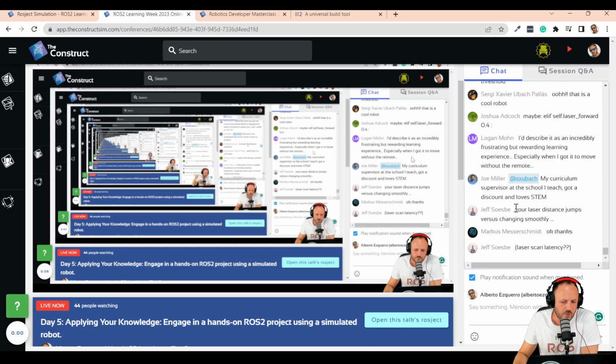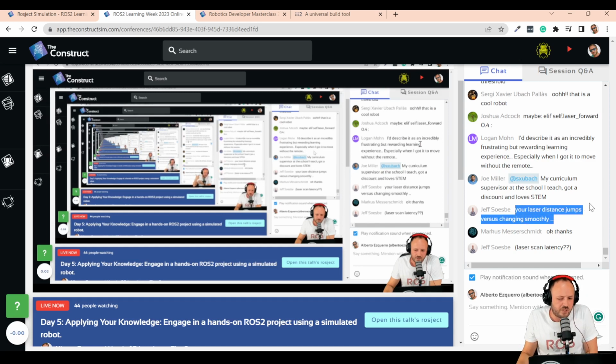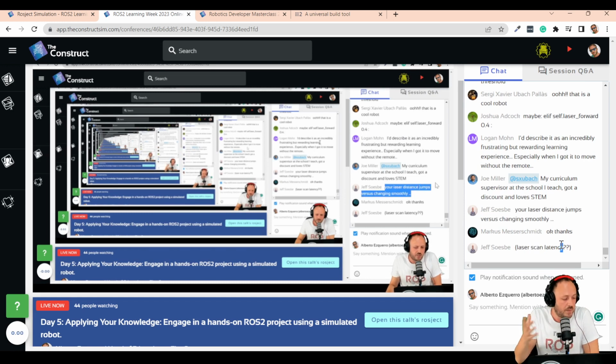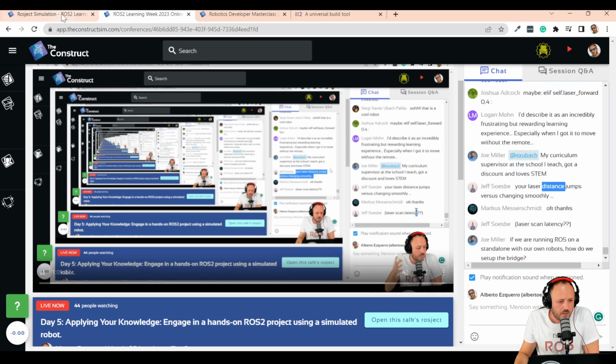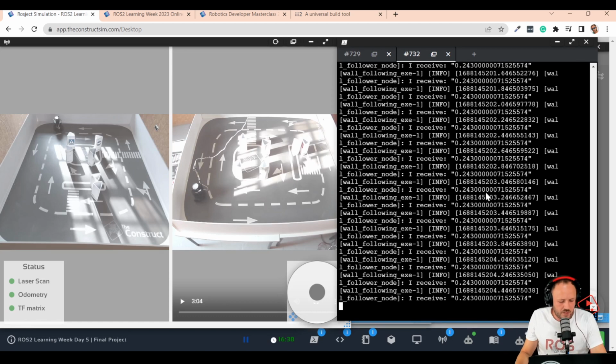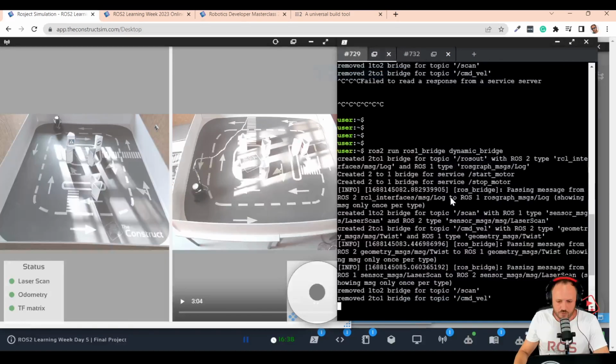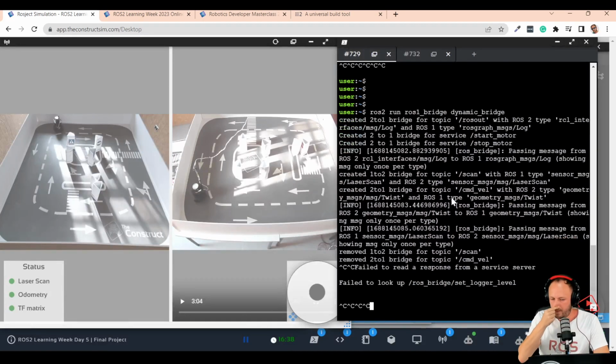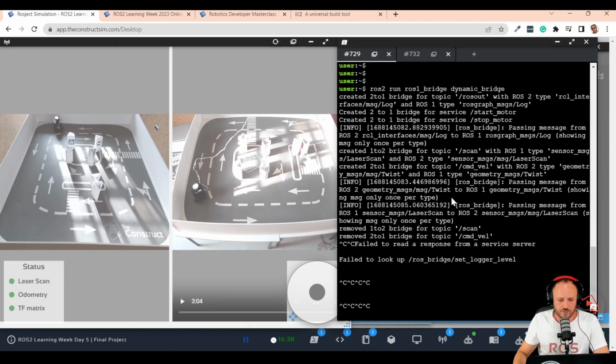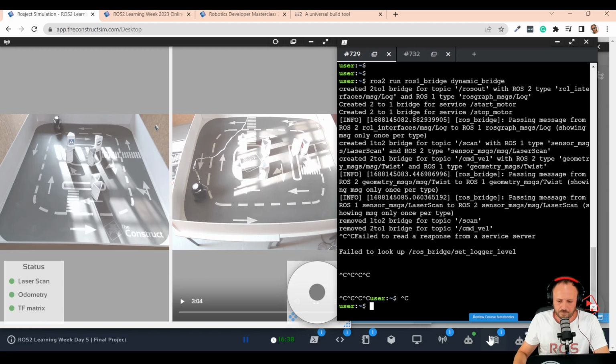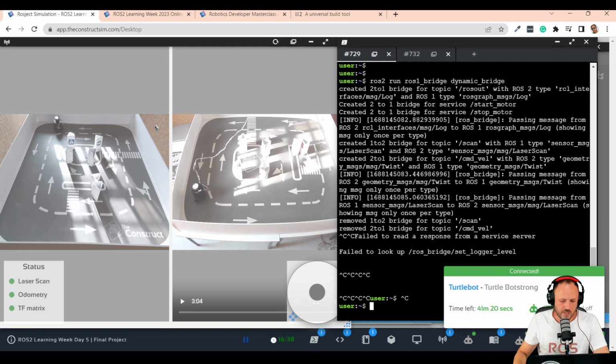Yeah, exactly. This is the main problem, that my laser distance jumps versus changing smoothly. Yes, and this is because of the latency, basically, okay? So you need to adapt your program a little bit to this scenario, okay? All right, then let me stop this. I'm going to stop this, okay? And I'm going to stop the real robot connection here, by coming here and turning off, okay?